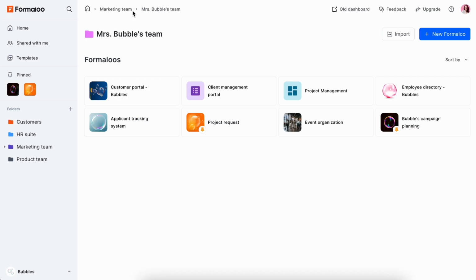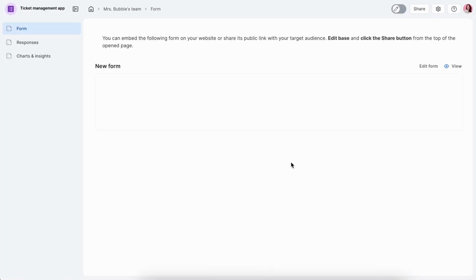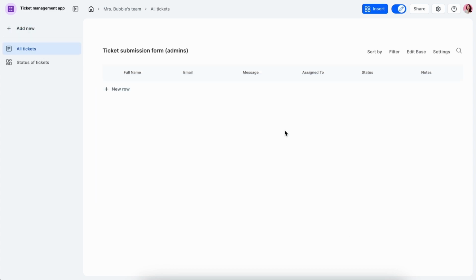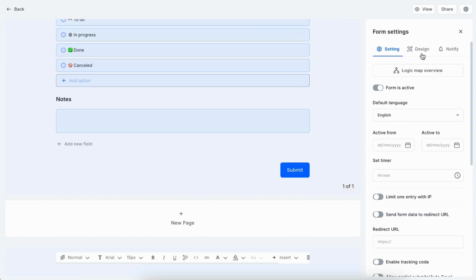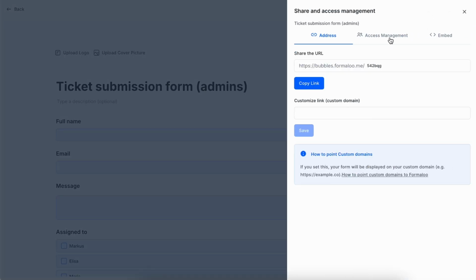Now for the ticket management dashboard. Go back to your workspace and create a new project. Follow the same steps and set up the dashboard. You can either have the same form for ticket request submission or add new fields that will make it easier for your team to manage them.